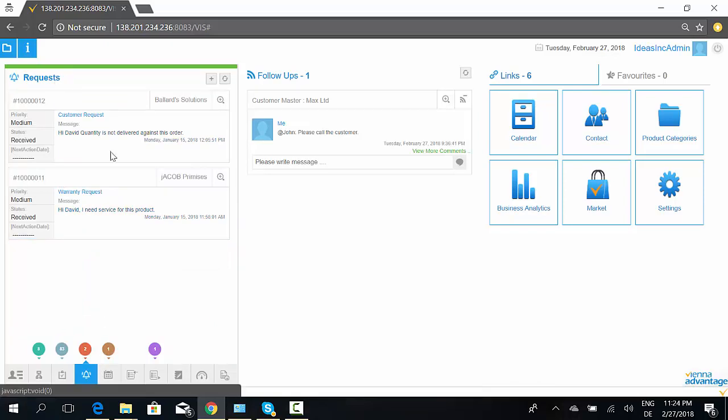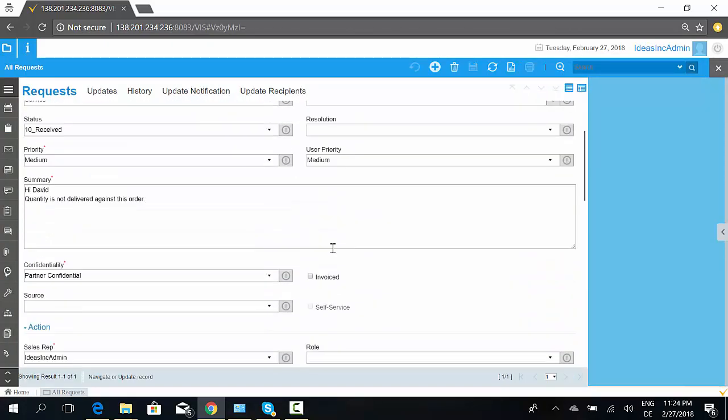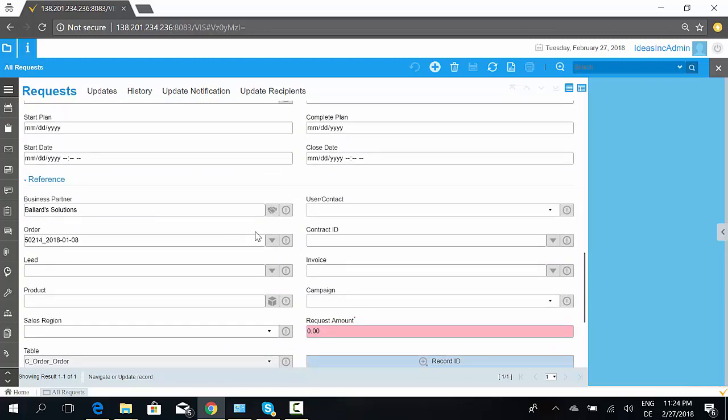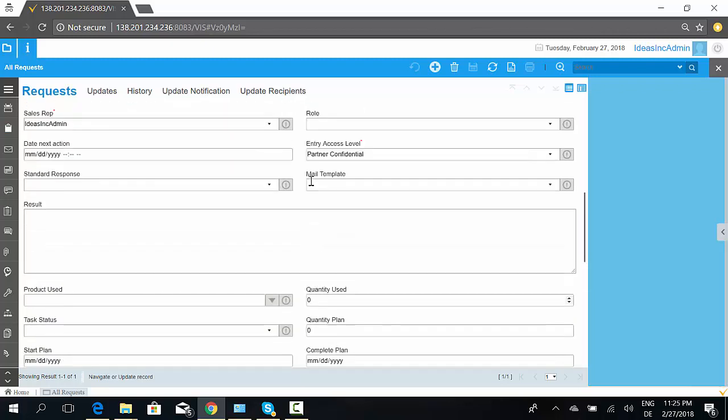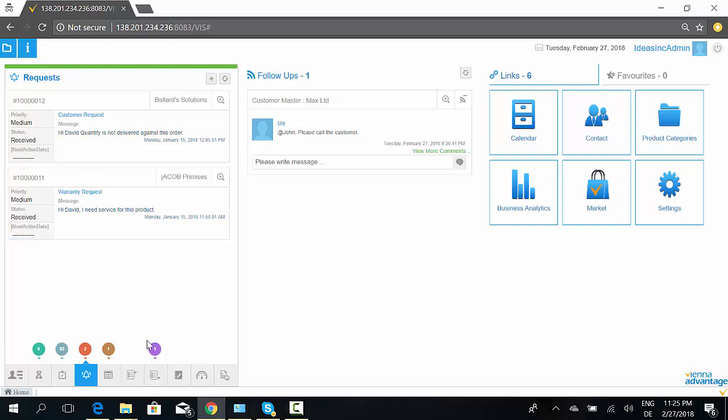Then we also have your request inbox. Requests are basically tickets, internal requests or customer requests, which can be routed to you through the workflow based on your role. In this case, I can see that there are two requests which have come in for me. I can zoom to that particular request and work on my response, which is now a quantity not delivered related to an order. I can zoom from here to that order, view the business partner, zoom to that business partner, and also record my response against that ticket. So it has an inbuilt ticketing system, which is presented to you quickly in your inbox for the requests.